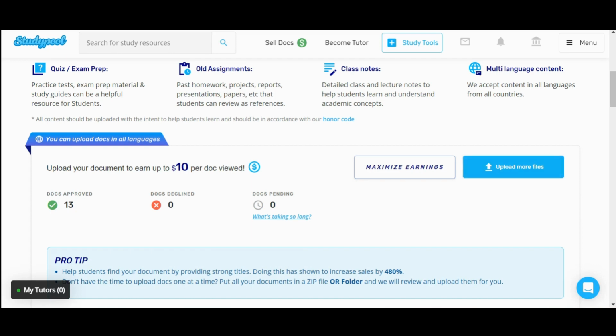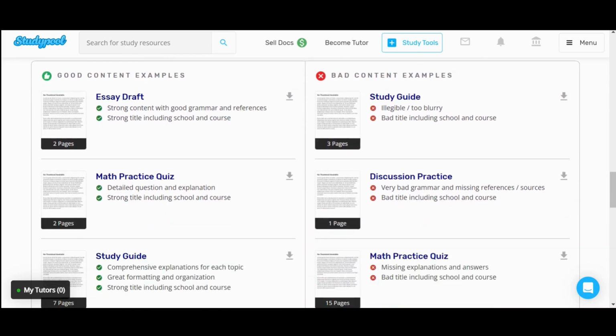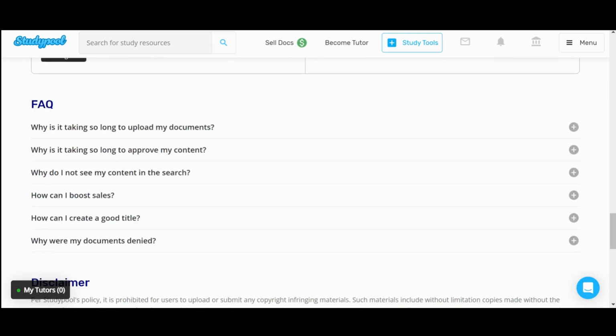All you do is you click upload files over here, and it should take you to your documents. It says maximize earnings here, so you can have a look at this on how to get approved, because obviously someone is checking the documents to make sure they're good quality and you're not just copying other people's content online. So yeah, just have a look through all these documents before you start uploading.